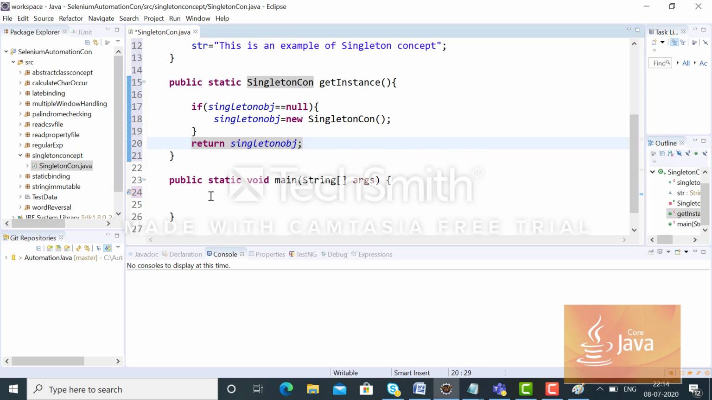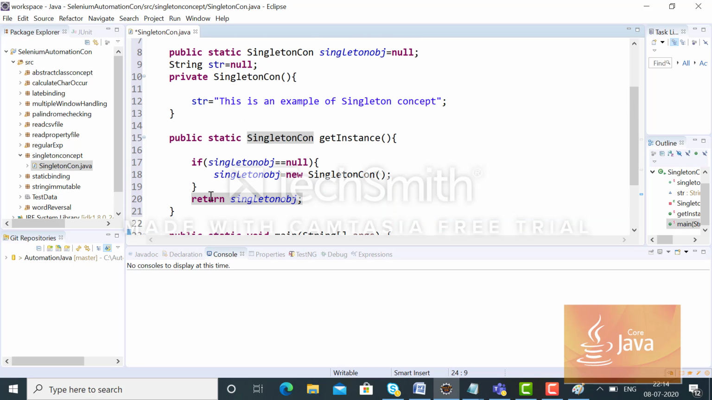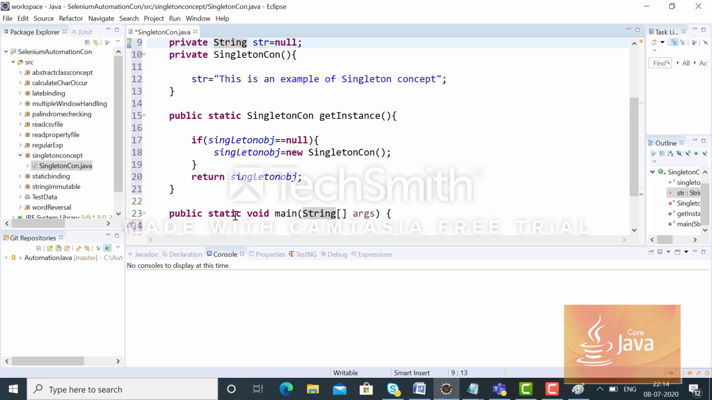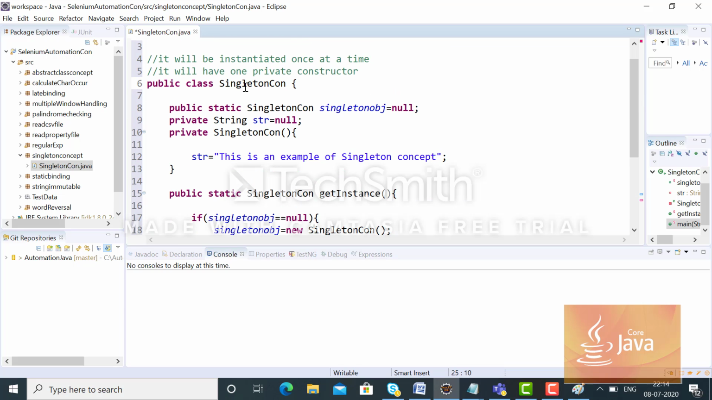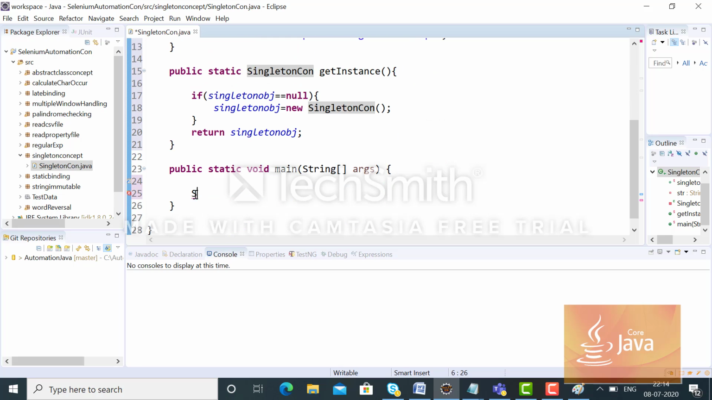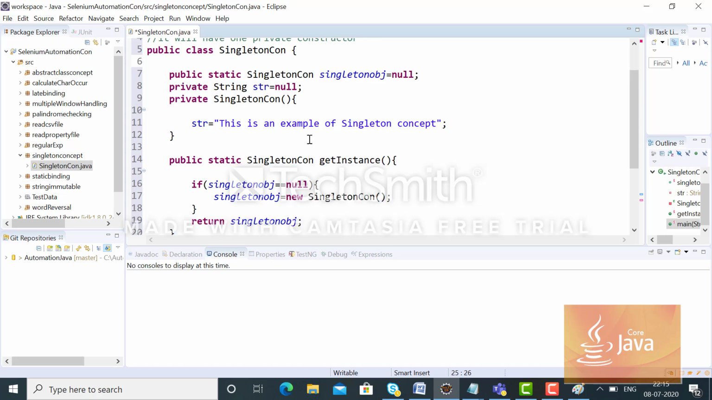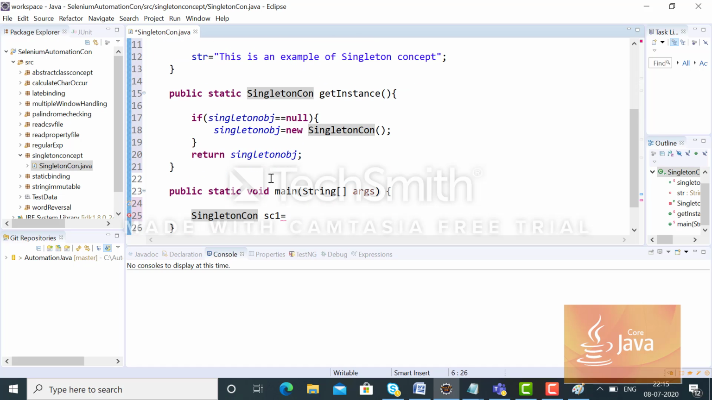Now within the main method, I will create an object of this singleton class, SC1. new is not required here, I will directly invoke it.